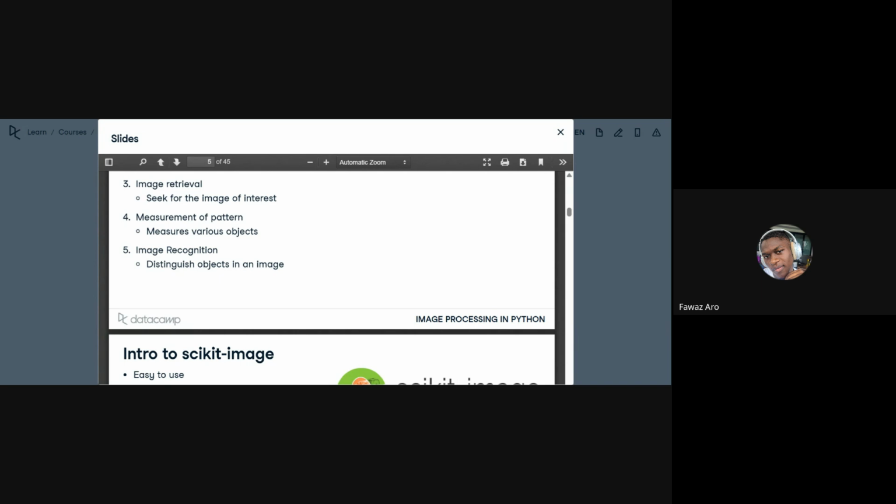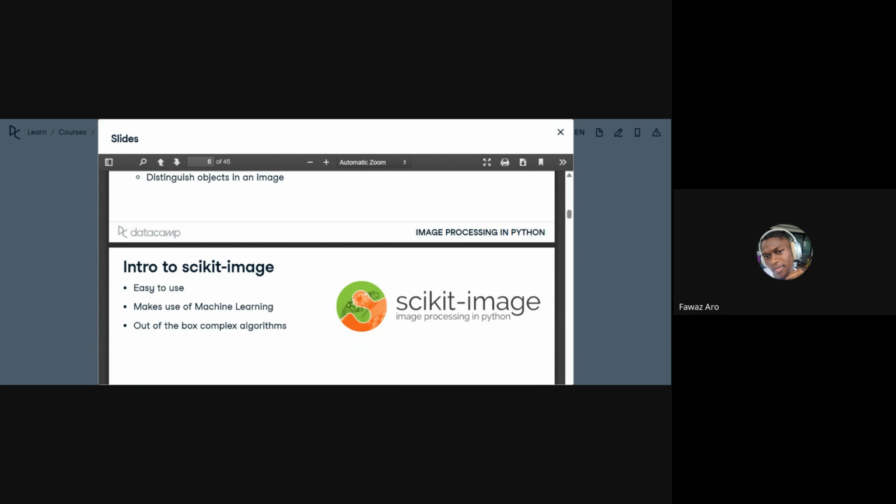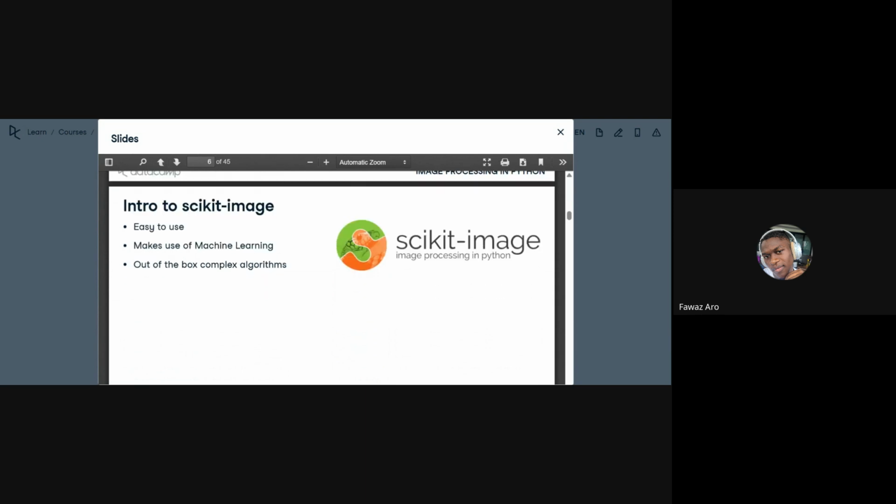And then we also have image recognition. It helps us to distinguish objects in images, to see which image is which, or what is in an image.